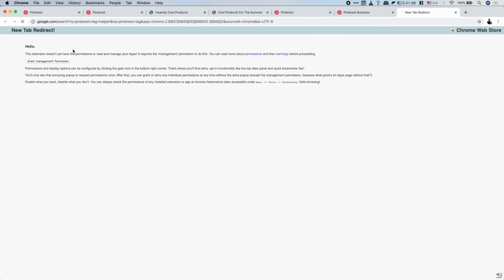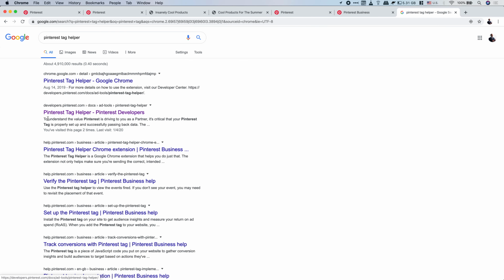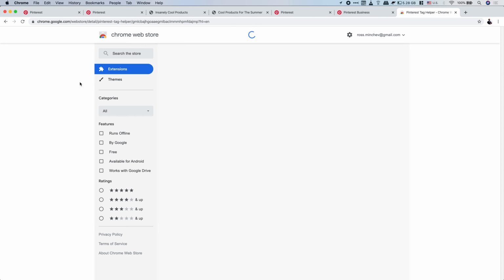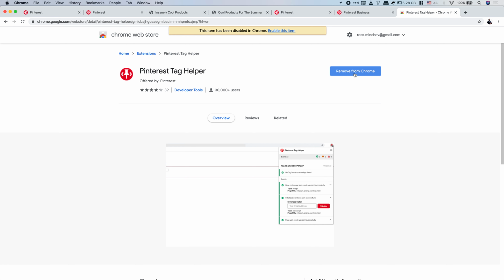There we go. And this is the Pinterest tag helper for Google Chrome. So chrome.google, click here, Pinterest tag helper, and remove. I already have it, but for you it's going to be download. So let me show you how it works.